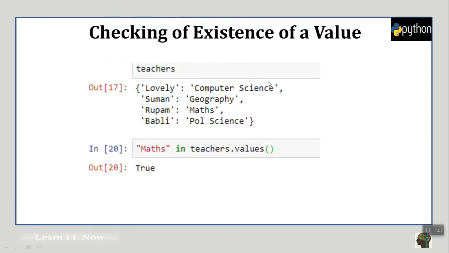Checking the existence of a value. So now if you want to check whether a value is present in the dictionary or not, we can do it through the teachers.values method. So we will write the name of the value in teachers.values, and if the value is present, the answer will be true, otherwise false.